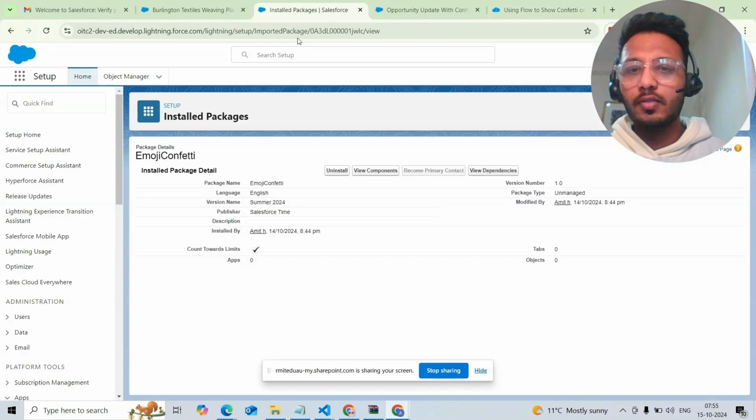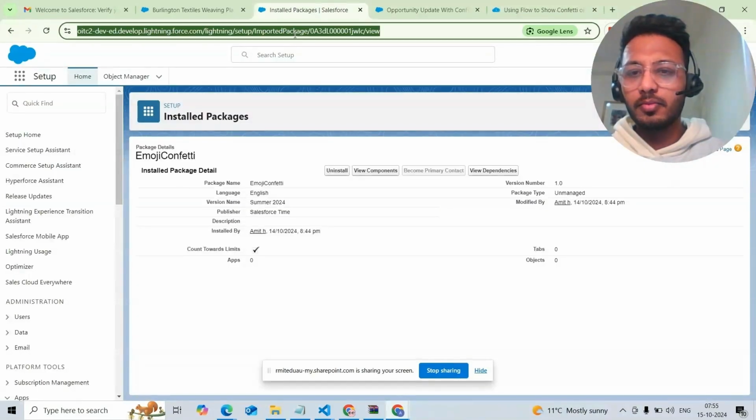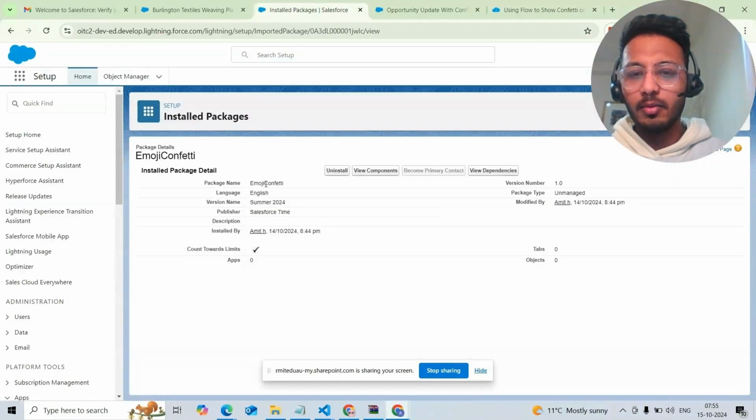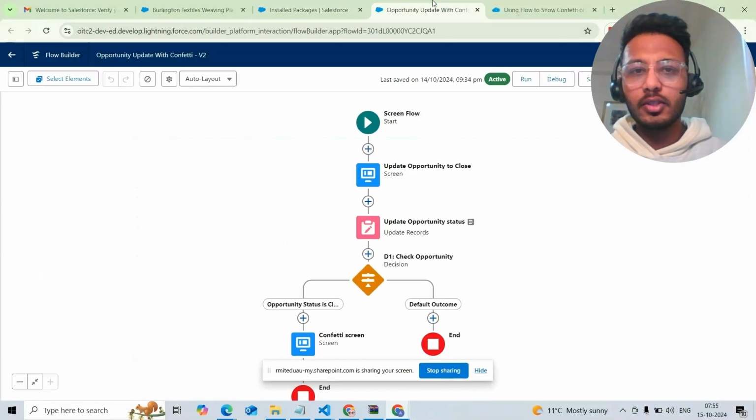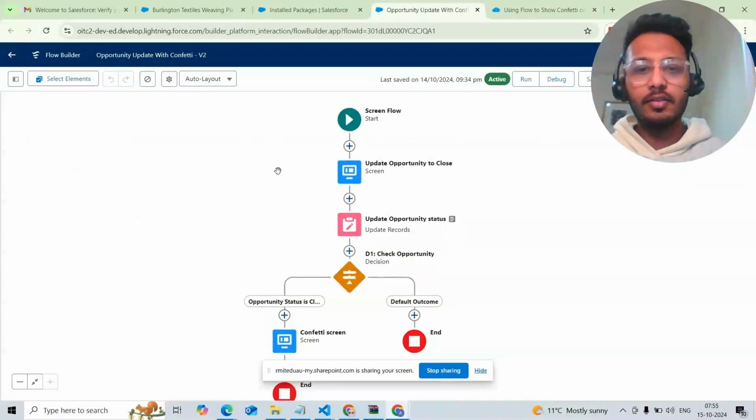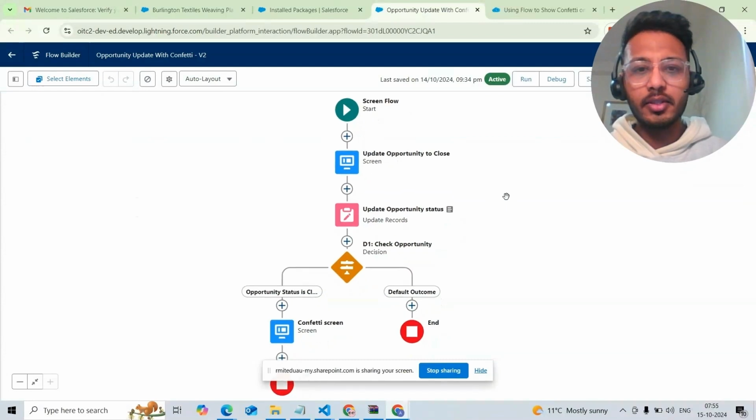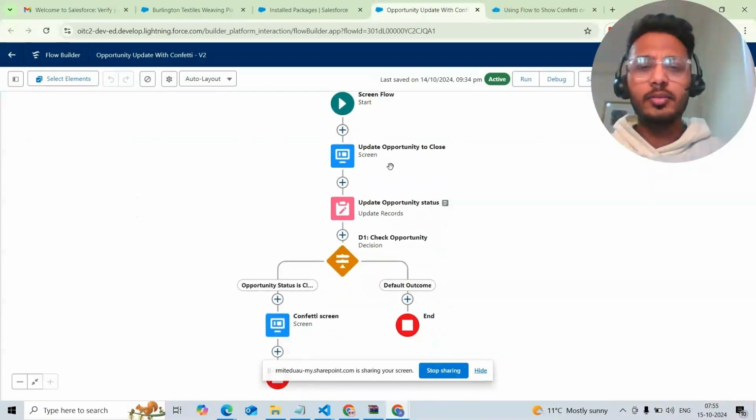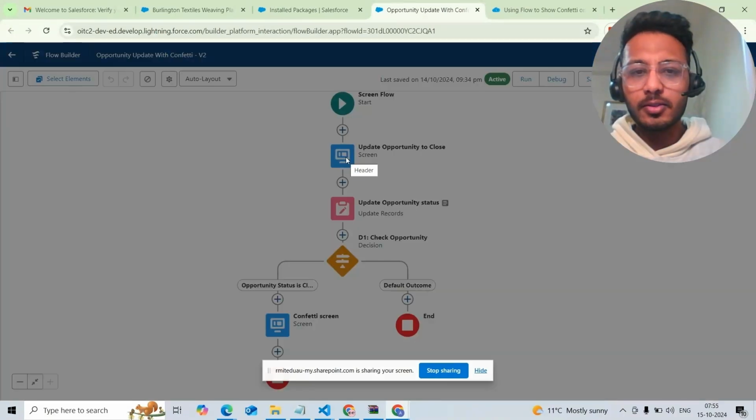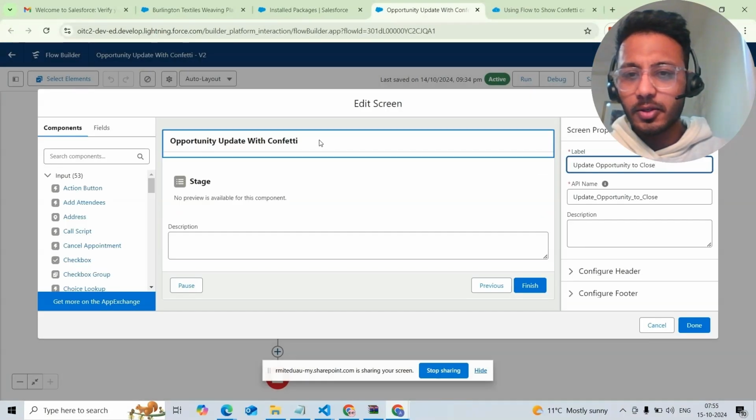As we can see, I have already installed the managed package. This is the managed package called Emoji Confetti. All we need to do is use this managed package in a screen flow. Let's check out one of the examples that I've already built. This is a pretty simple screen flow where we allow users to update the opportunity in one of the screens. Let's check out this first screen.